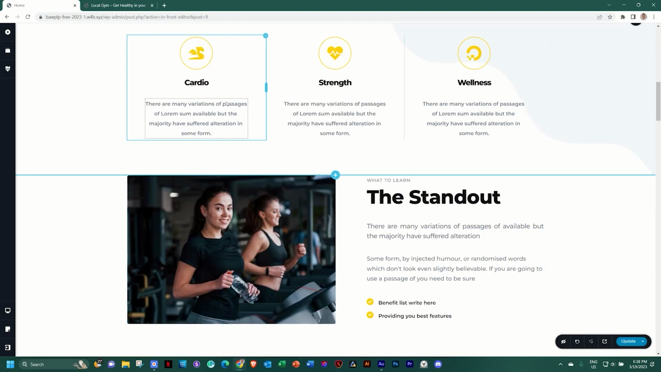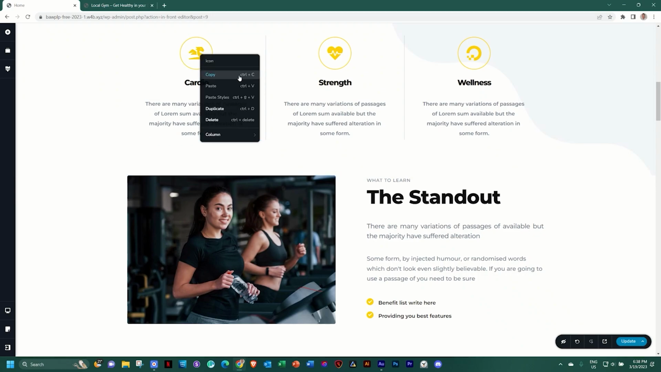In the previous lesson, you also saw that you have the right-click context menu. Hover over any of the elements, right-click, and you have options like copy, duplicate, delete, and you can also in certain cases copy the style like colors and settings and then paste it on another one.